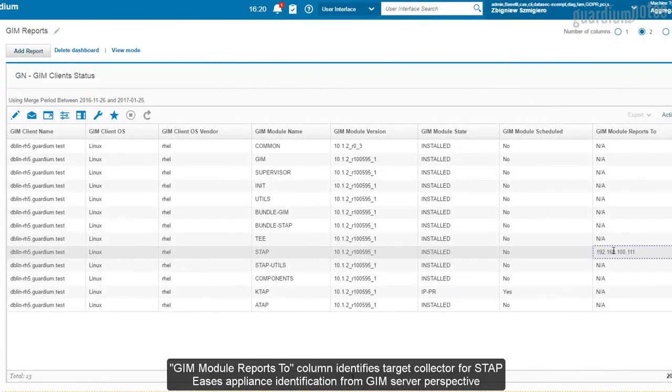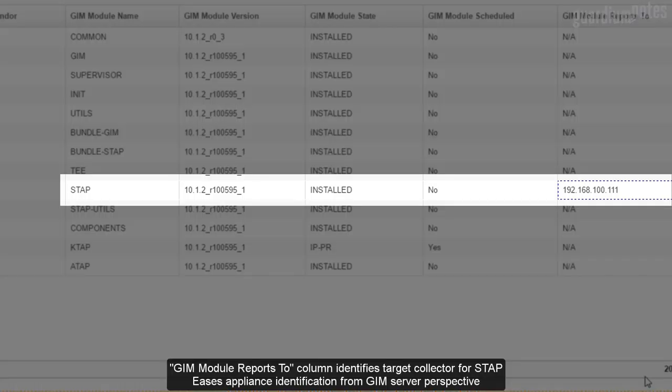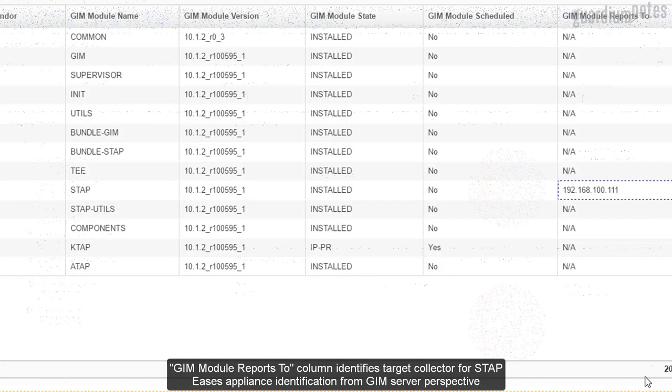May I quickly identify the collector to which STAP is assigned from GIM server? The simplest identification of this collector utilizes the GIM client status report. In the case of the STAP module, the column GIM module reports 2 contains information about the referent collector.